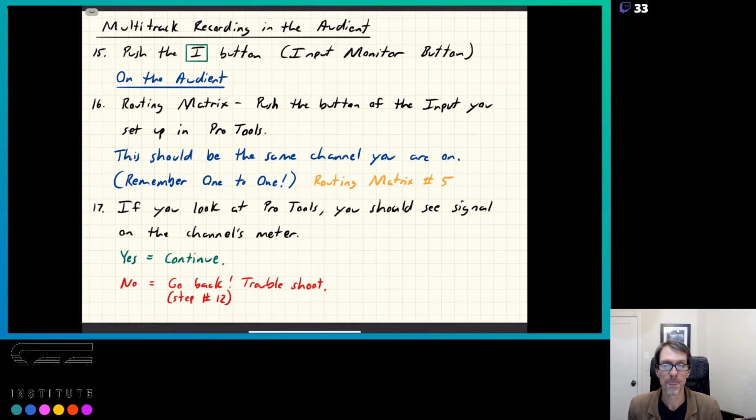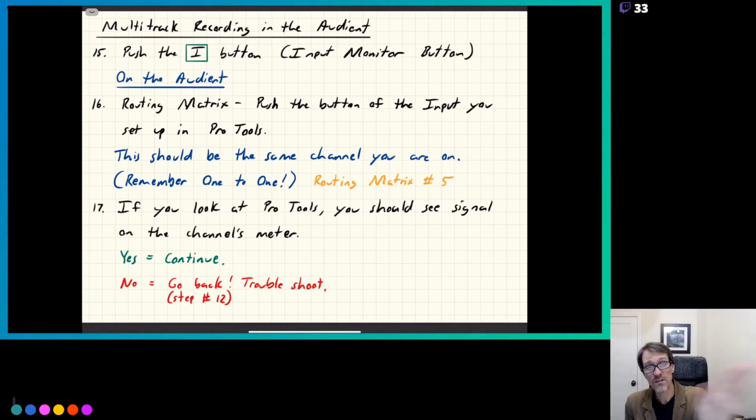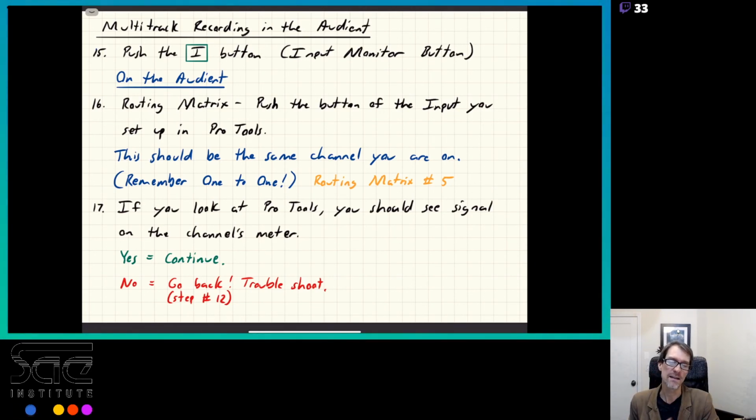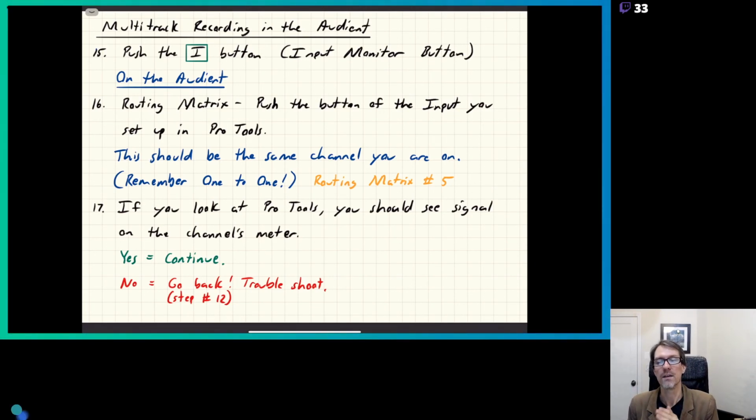So on the Audient, back on the Audient here, number 16, the routing matrix, push the button of the input you set up in Pro Tools. It should be the same channel you're on. Remember, 1-to-1, routing matrix number 5. So we're coming into input number 5 on the back of the board. That goes to channel number 5 on the Audient. We go to routing matrix number 5, goes to input number 5 in Pro Tools. Output number 5 in Pro Tools comes back in again to channel number 5 on the Audient.